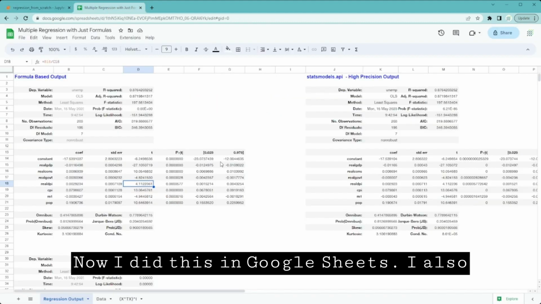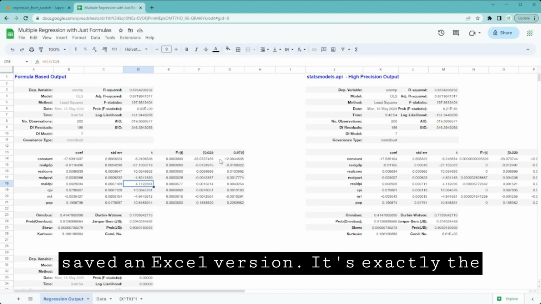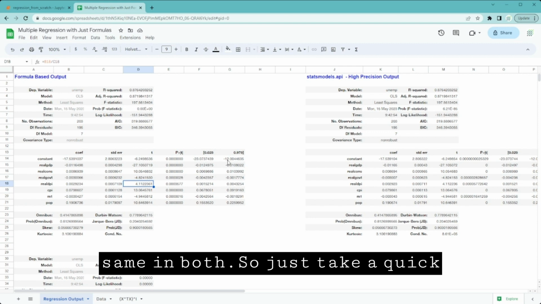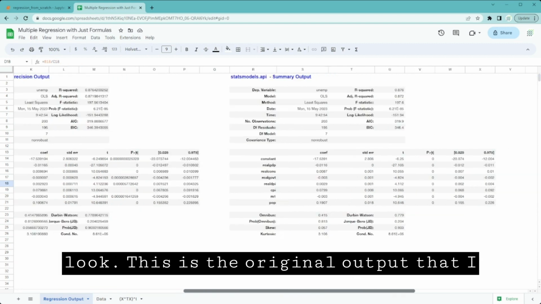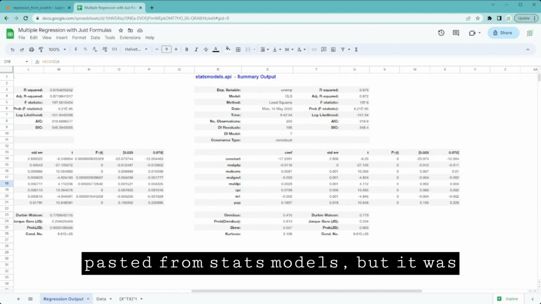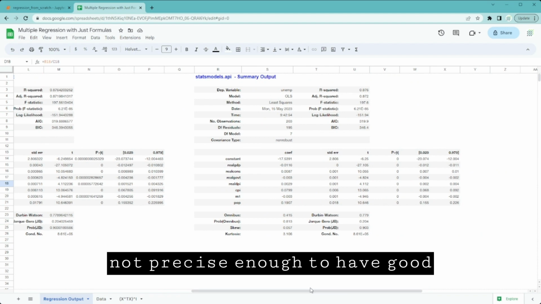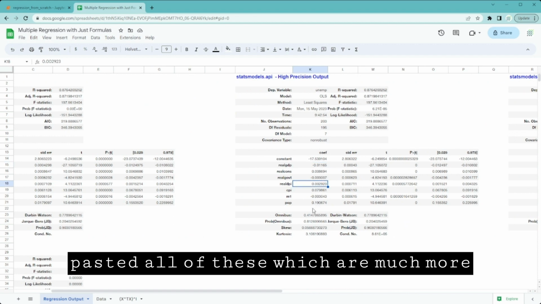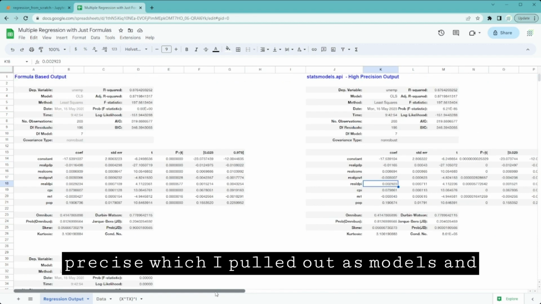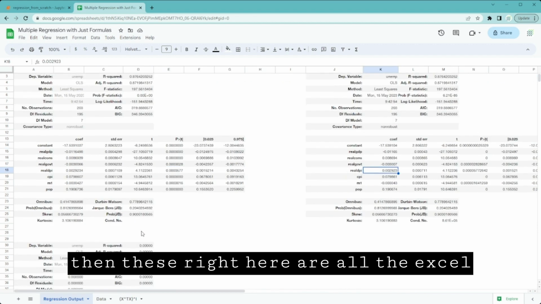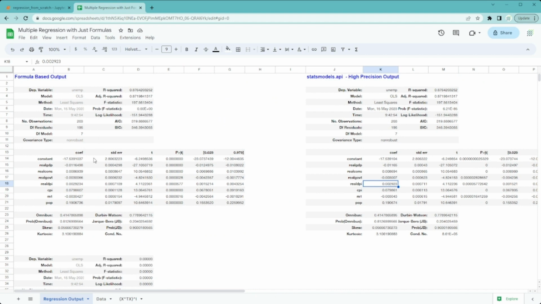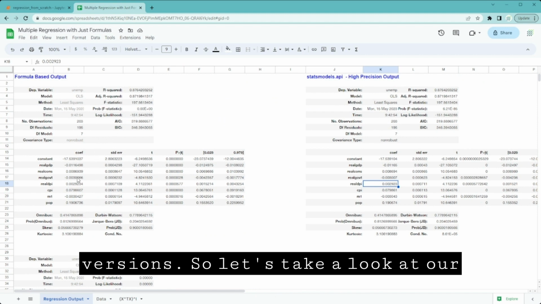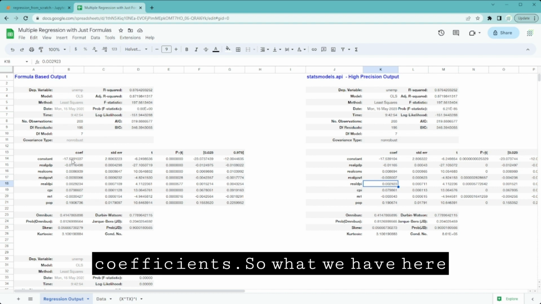Now I did this in Google Sheets. I also saved an Excel version. It's exactly the same in both. So just take a quick look. This is the original output that I pasted from statsmodels, but it was not precise enough to have good comparisons. So then I individually pasted all of these, which are much more precise, which I pulled out of statsmodels. And then these right here are all the Excel-based versions. So let's take a look at our coefficients.